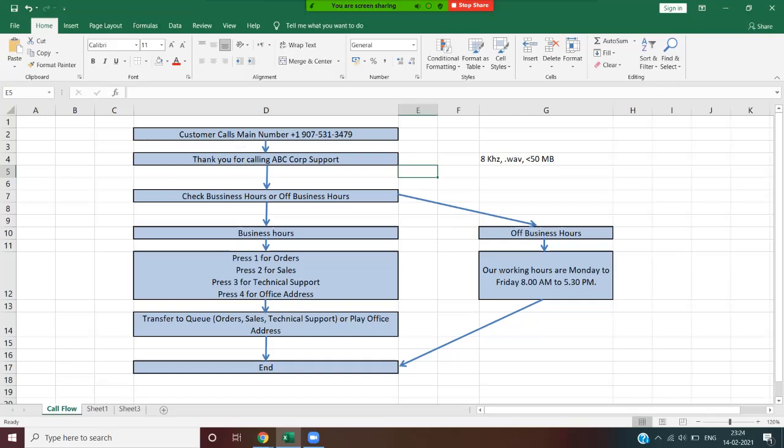Okay. So the customer calls the main number this, and then a prompt is being played, and then business hours being checked and accordingly distributed. And then options are given to the caller, and based on the caller option selection, the call is either transferred to a few queues, or it's going to play the office address, and then it ends the call. So we're going to achieve this in our Amazon Connect call center.